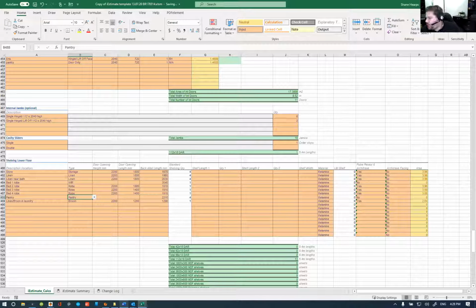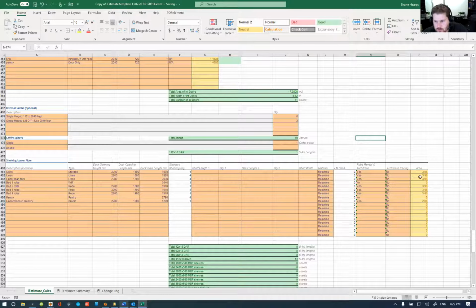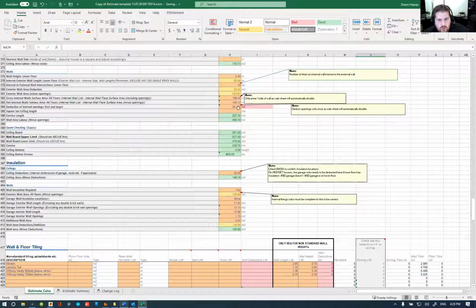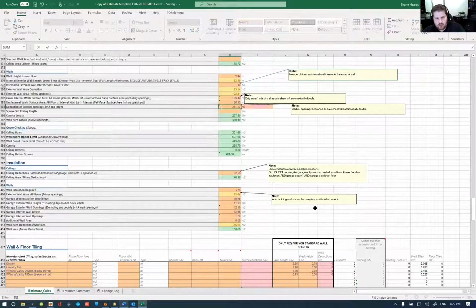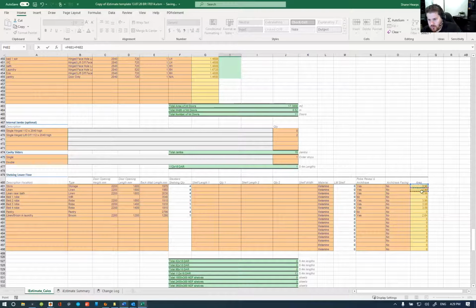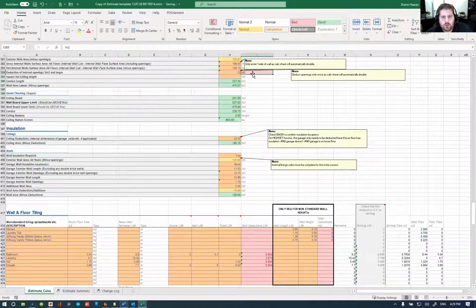And the back wall, 2790. And the linen broom and laundry is a 2200 by 1200. And it is 1290. And that is all the shelving everywhere, so that's good. So now our deductible openings, if we come back up here, is this plus this plus this plus this plus this, which is slightly less.